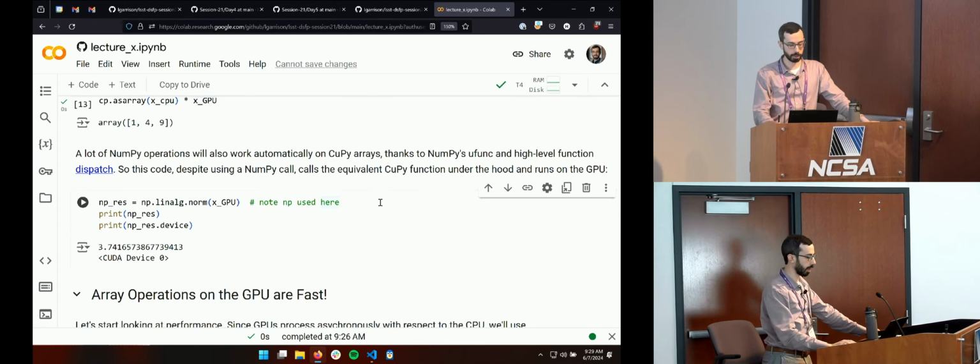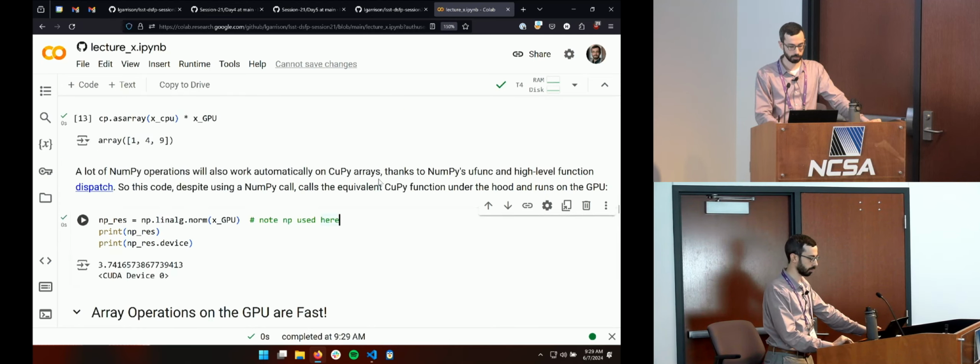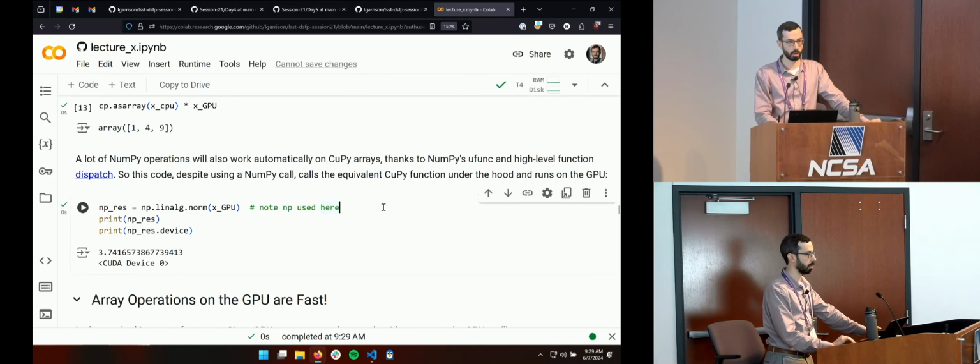So despite the fact that we're using the NumPy function here, when we run this and check where the result is living, it's actually living on the GPU. So NumPy automatically dispatched the work to CuPy because it saw it was being called with a CuPy array. Okay.